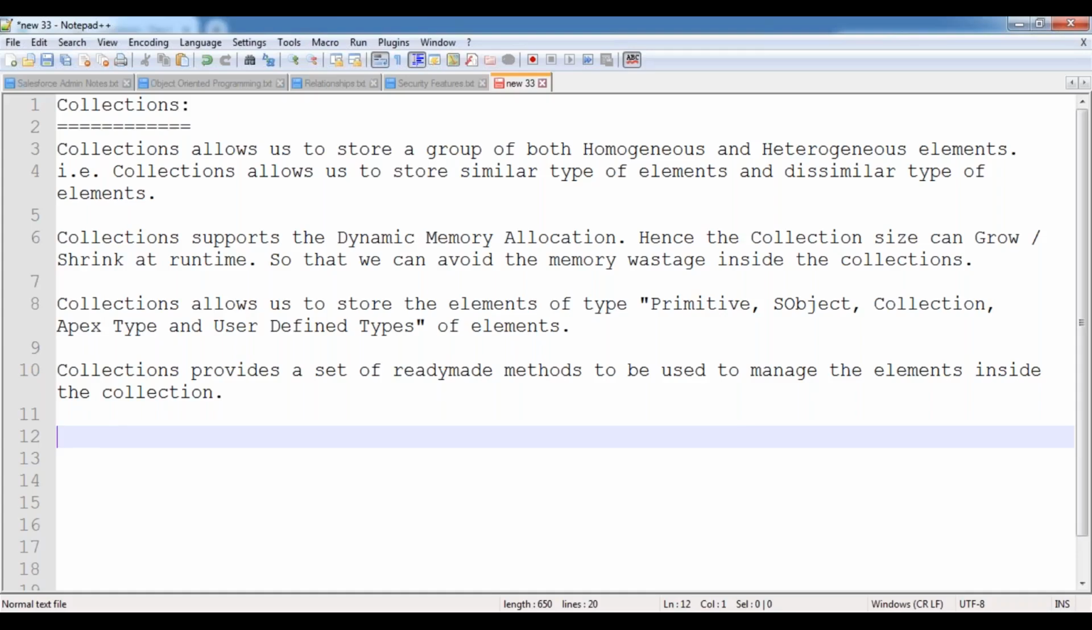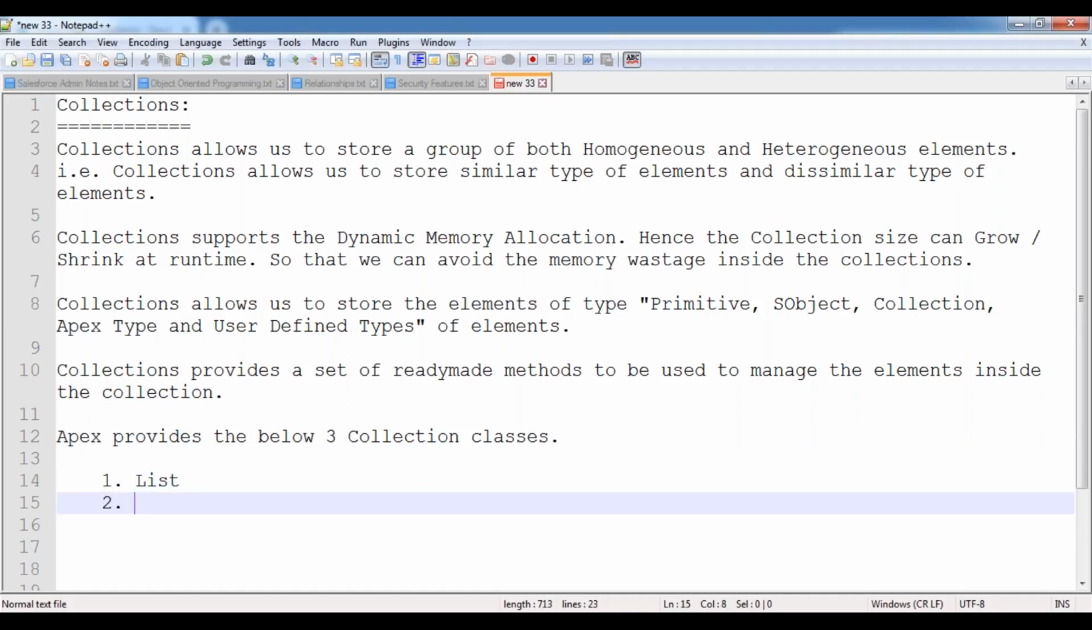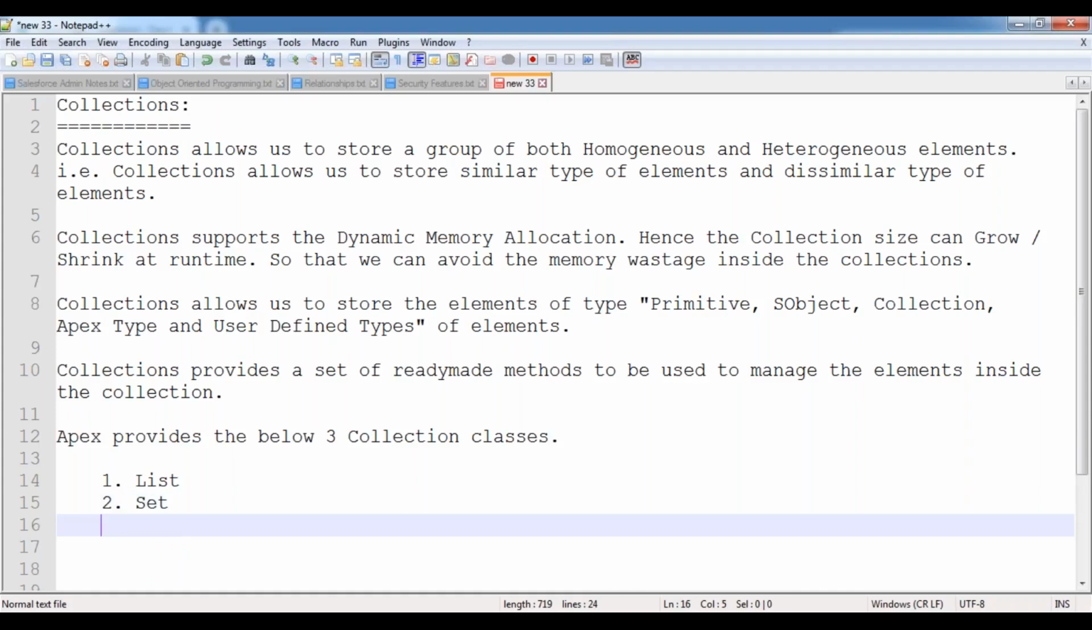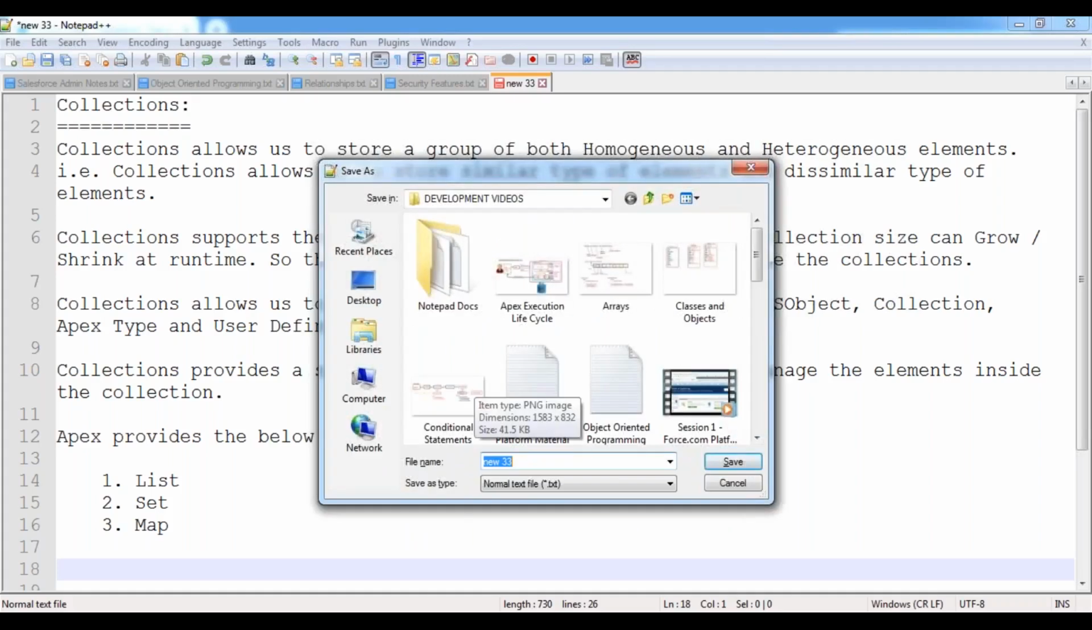Now, what are the various collections available in Apex programming? As part of Apex programming, we have three collection classes available. Apex provides the below three collection classes. These are also ready-made classes. First one is the list class. Second one, set class. Third one, map. These are the three collection classes available in Salesforce.